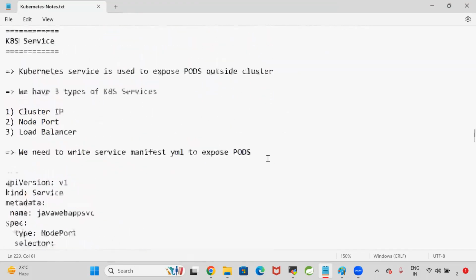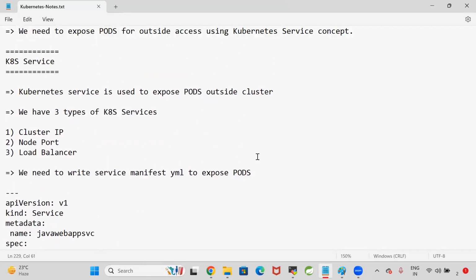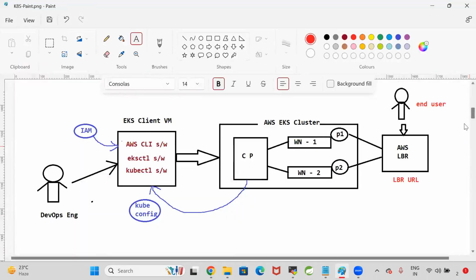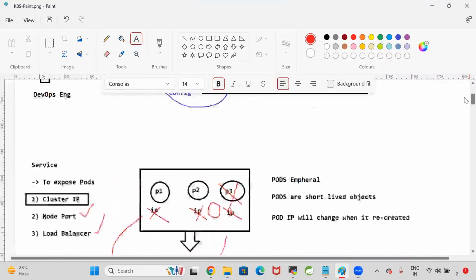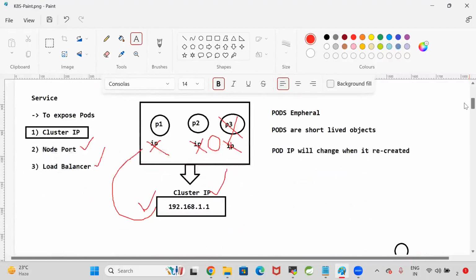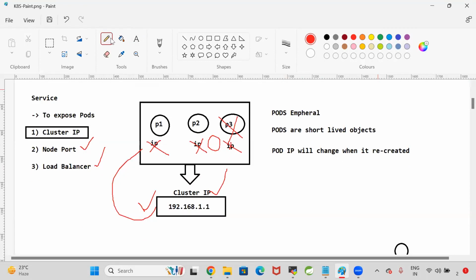Got my point? Whenever we create the pods, those pods are accessible only within the cluster. And pods are short-lived objects. So pods will be recreated. When the pod is recreated, pod IP will be changed. So we can't access the pods by using IP. So that's why we are going to use services to expose the pods: cluster IP, load balancer, and node port.